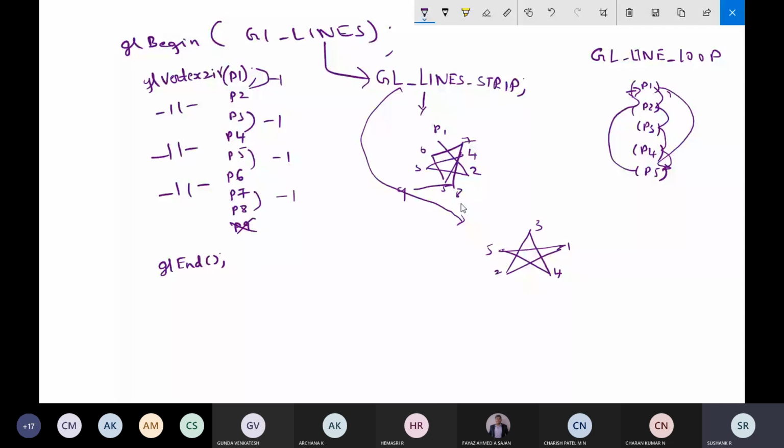Here also the same thing: you need at least 2 points, P1 and P2, to form a line. Otherwise, nothing will be displayed. This is the example of GL_LINE_LOOP. Any doubts here?